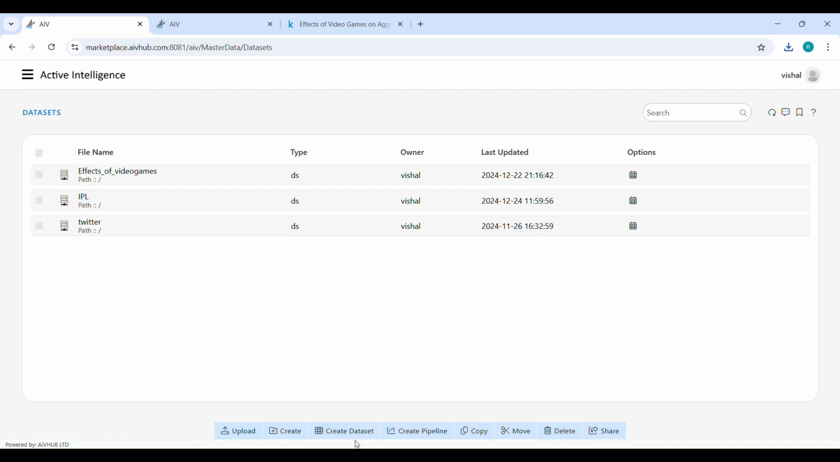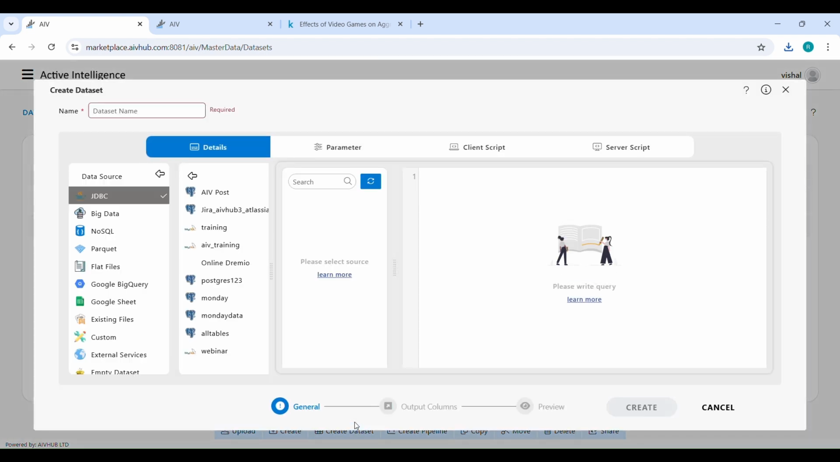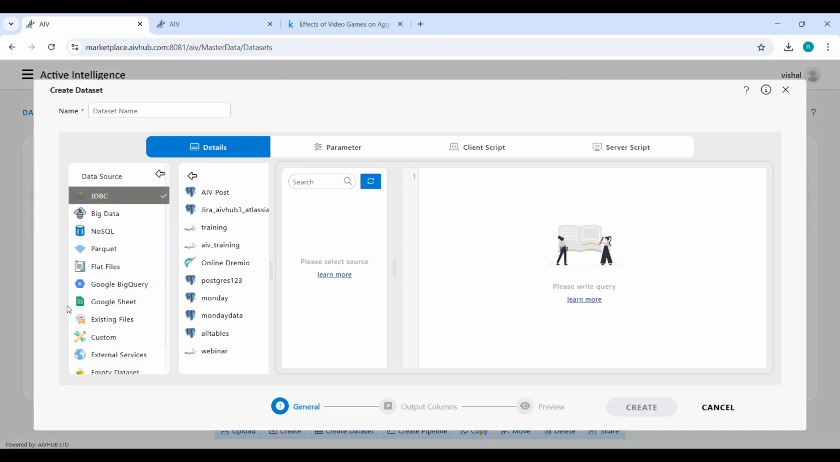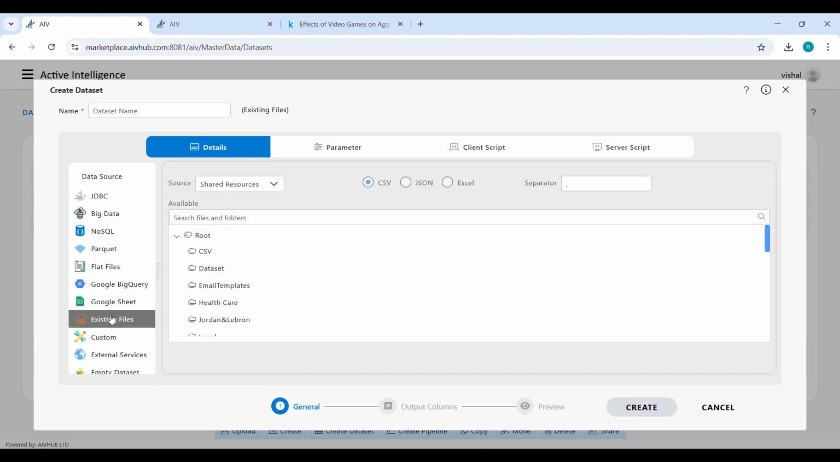Now we have to create this dataset. I have already created it. You can see the effects of video game. I have already created the dataset, but here on the footer side you can see create dataset. Click on create dataset. Select existing files. From the source you have to select the reports, and here it also shows what the source of your file is, either CSV, JSON or Excel file. Our file is a CSV, so we have selected CSV.